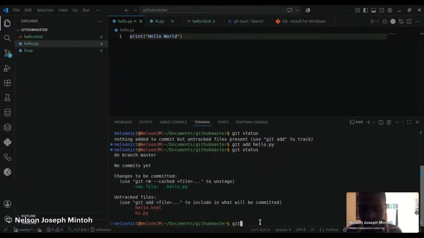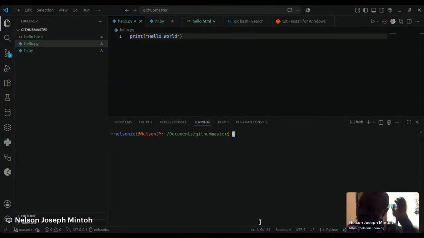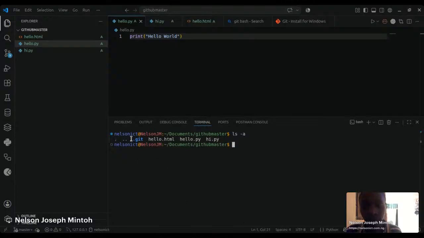We can git add *. Star means all. So as you can see, all the files in our directory are tracked. But we are not seeing any folder here that indicates that we had any changes, because the .git folder is hidden. You can only see it from the terminal with ls -a. You will be able to see a folder called .git, and this folder is not empty. It contains a lot of things.